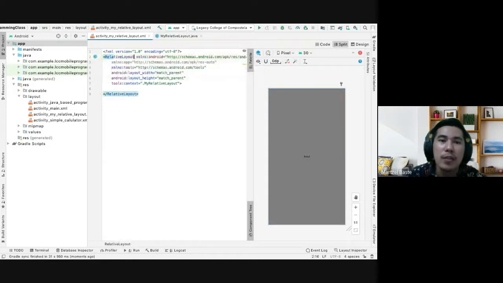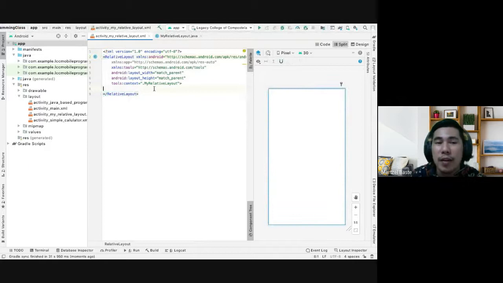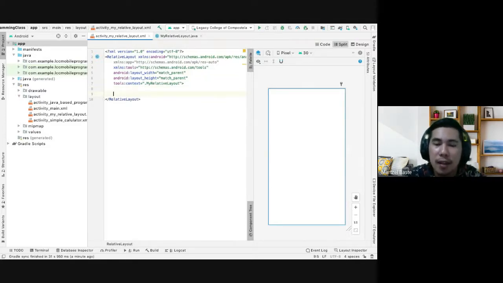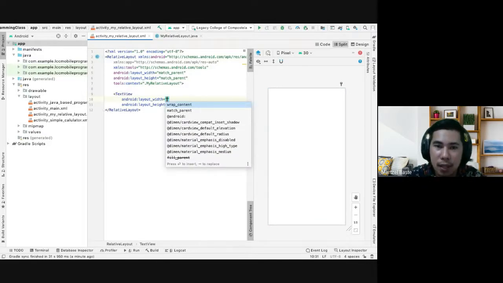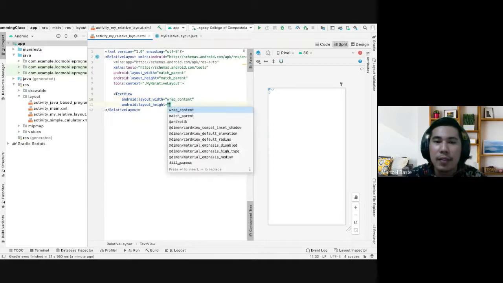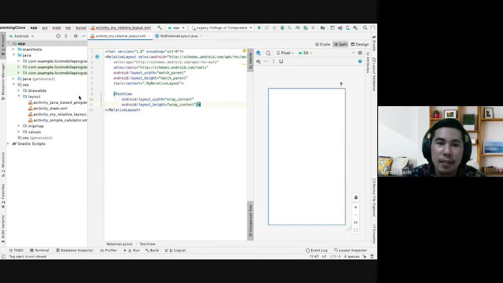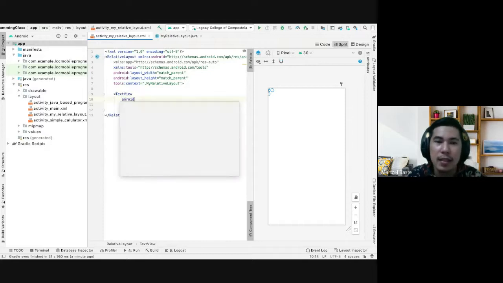So another way to arrange our data in a particular position is using relative layout. So you can actually place your component at a certain position. So example, let's say we have here text view, and then let's wrap content na to. Okay, and then let's close it and butangan na to siya og text.